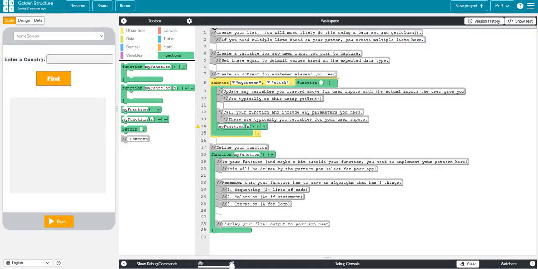I'm also giving you a link in Canvas to what I'm calling the golden structure. You can call it whatever you want. But this lays out, just using comments, what you need to do in different parts, right? So the idea is there's two parts to building your app, right?